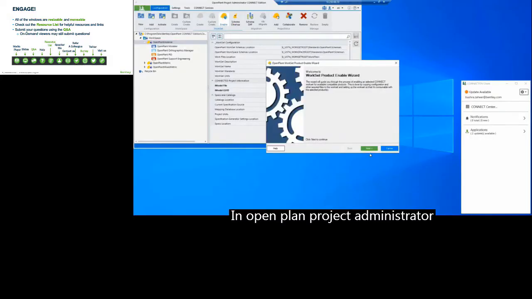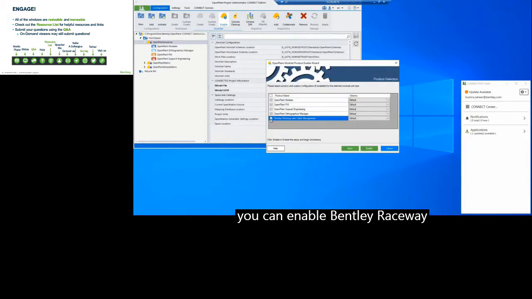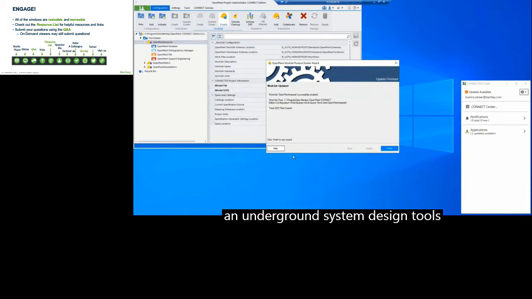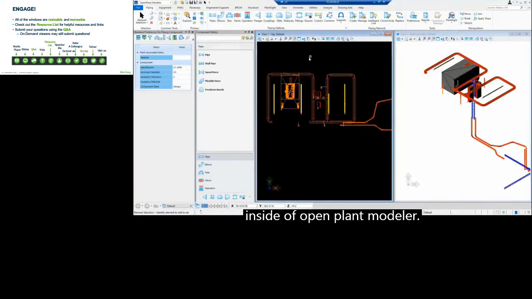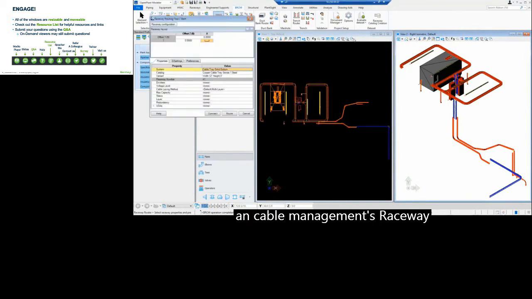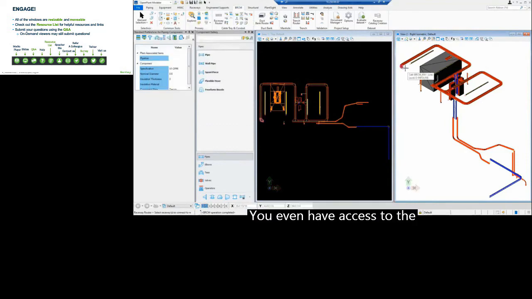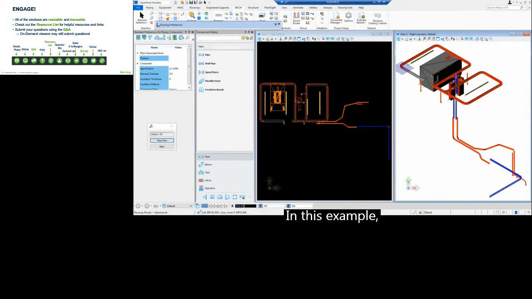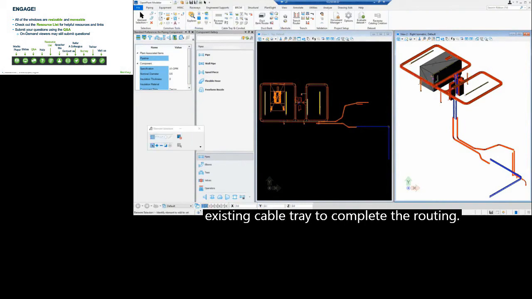In OpenPlant Project Administrator, you can enable Bentley Raceway and Cable Management for any work set, which enables the raceway and underground system design tools inside of OpenPlant Modeler. We can then launch OpenPlant Modeler, where we should now have access to all of Bentley Raceway and Cable Management's raceway design tools to place cable tray and other systems. You even have access to the underground system tools to create trenches and duct bank. In this example, we are connecting to and extending an existing cable tray to complete the routing.